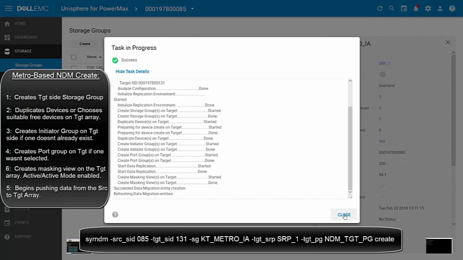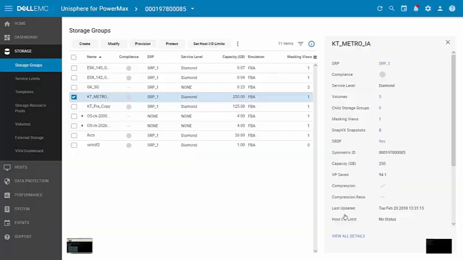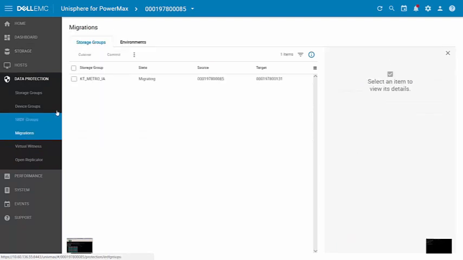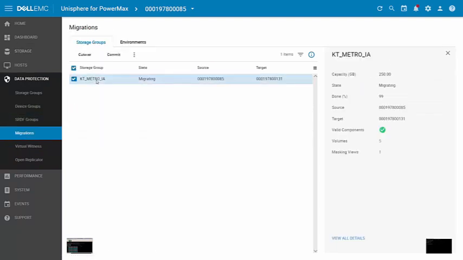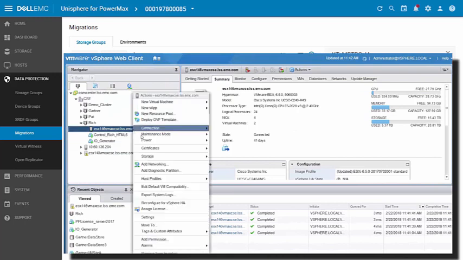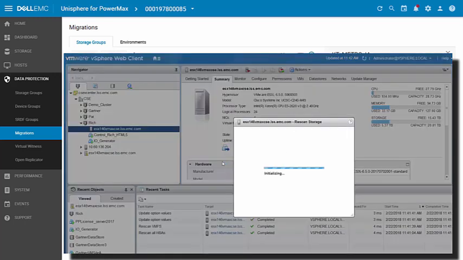So the operation has now completed, so we can click the close button and take a look at what that migration looks like from the list view. We go to data protection and migrations, and you can see here that the session is now active and it's in a migrating state. The next step in the process is to rescan the host. We rescan the host so that we can pick up those extra paths to the target devices.